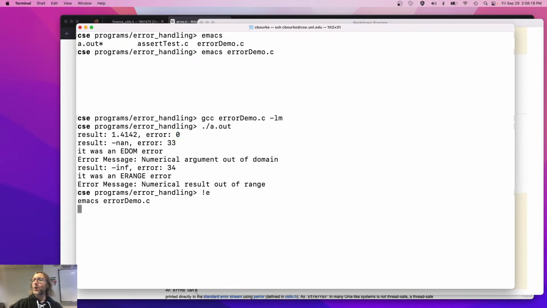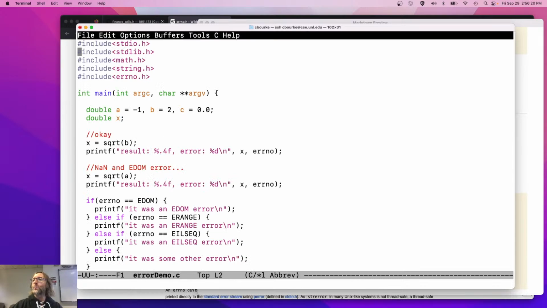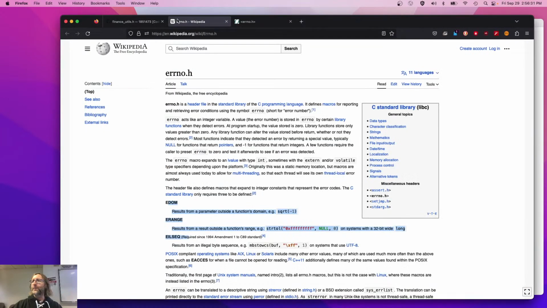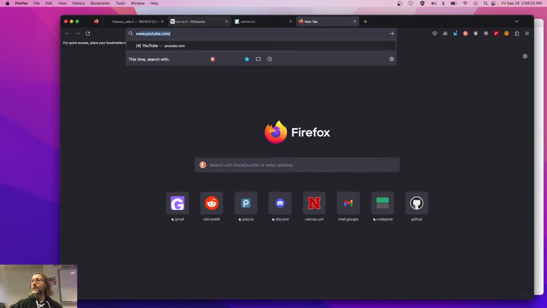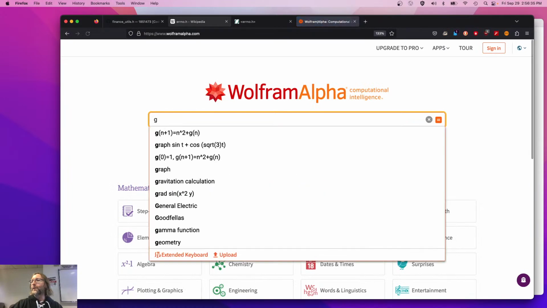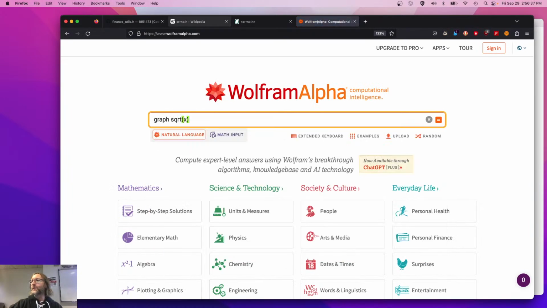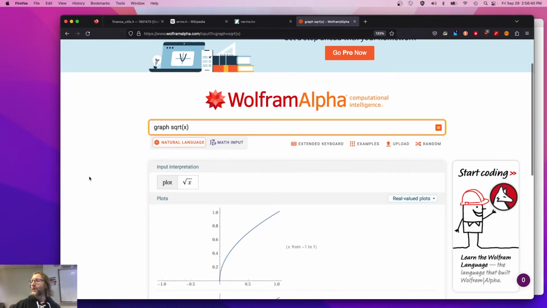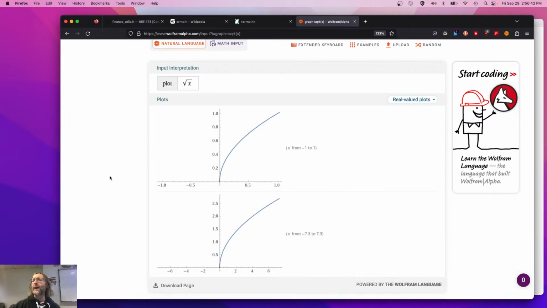Now let's go back into the code and see what happens here when we do have an error. For example, square root of a. A was set to be -1. Now, remember, in fact, we can pull something up. Graph, let's see, Wolfram Alpha. Graph square root of x. There we go. So take a look at that graph right there.